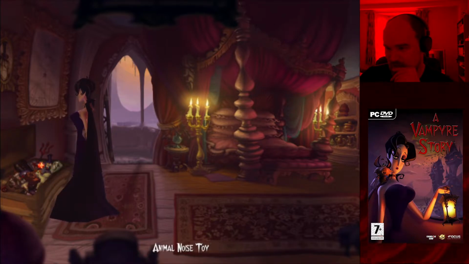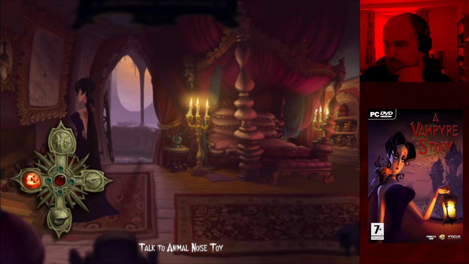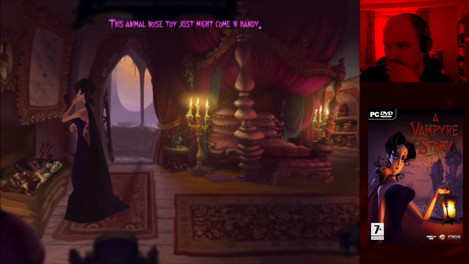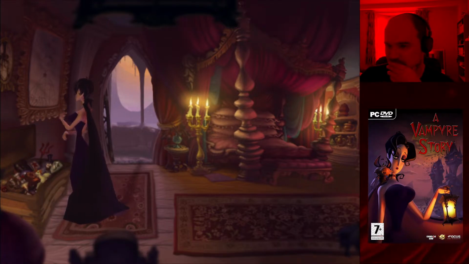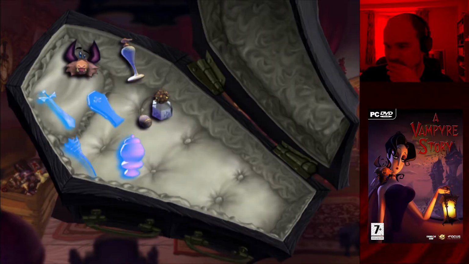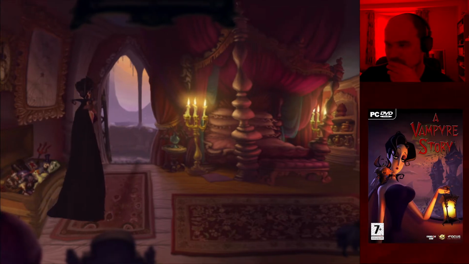Animal toy. Animal noise toy. Okay, this animal noise toy seems unique. This animal noise toy just might come in handy. Let's get onto the balcony.